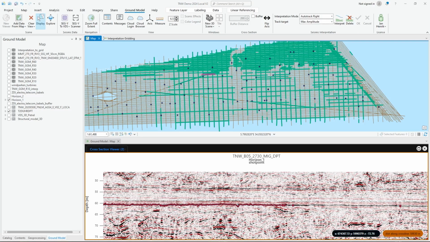If you would like to erase interpretation that you're not happy with, you can do that by using the delete button up here. So you press that and you draw a polygon around the parts that you would like to remove. And when you double click or press OK, that will remove the part of the interpretation that is within the polygon.